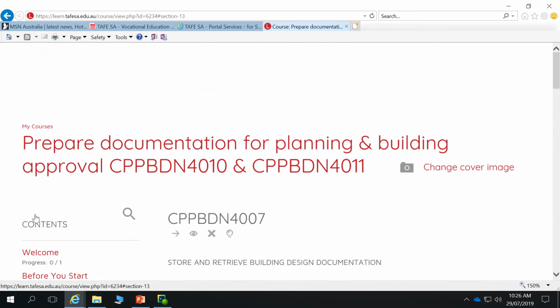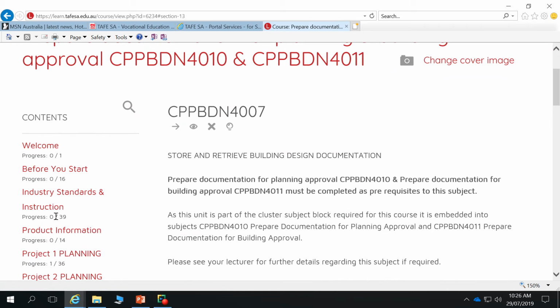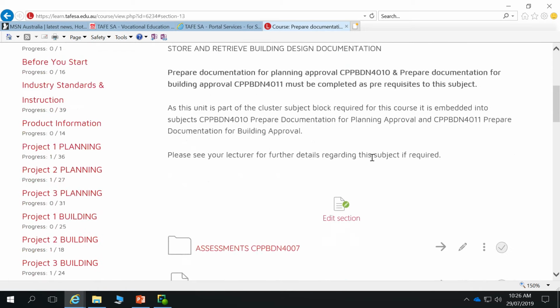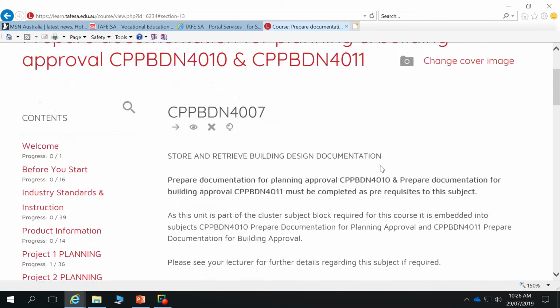And store and retrieve building design documentation. So once again, it's all about filing systems, keeping stuff, being able to retrieve it, get it back. So that's all the subjects that the planning and building approval are clustered with.